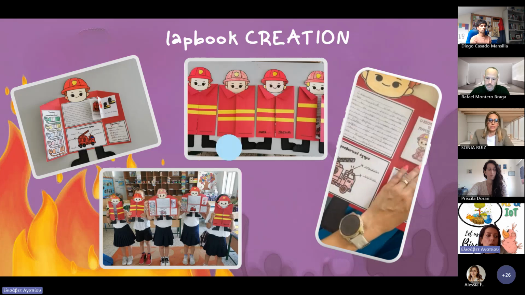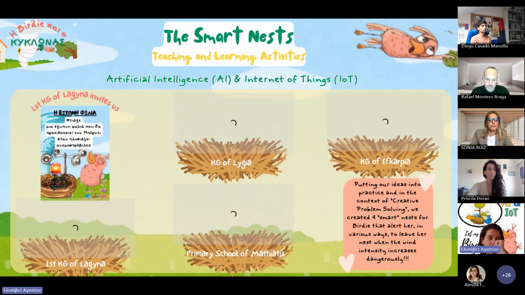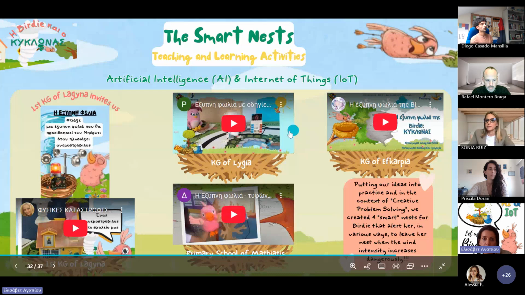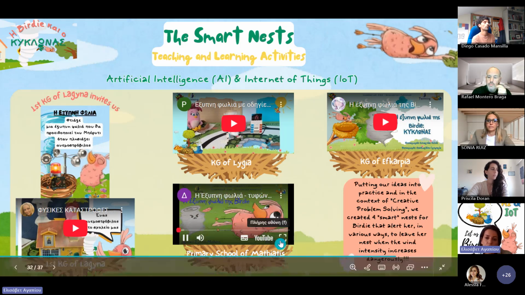And then, going back to the aim of the project, we created four smart nests for Bertie that alert her in various ways to leave her nest when a natural disaster is approaching. I will show you some of them to understand. This is for the cyclone. I will show you this. It's in Greek, but I'm sure you will understand.